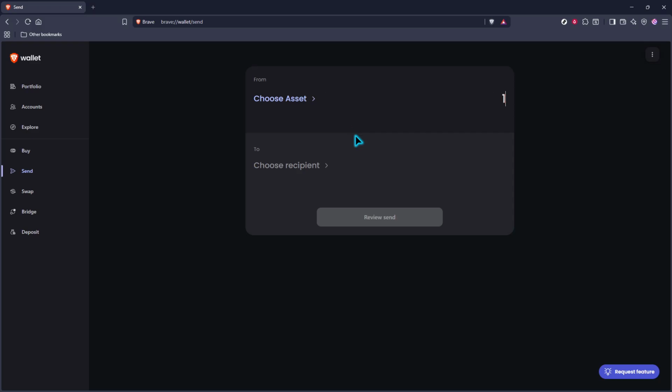Double check the network, the asset, and the address before you confirm. If you're sending a large amount, consider testing with a small transfer first to be safe. When everything looks good, confirm the transaction and wait for it to complete.